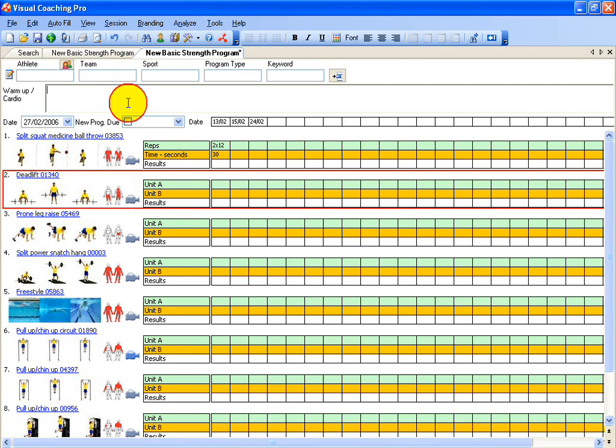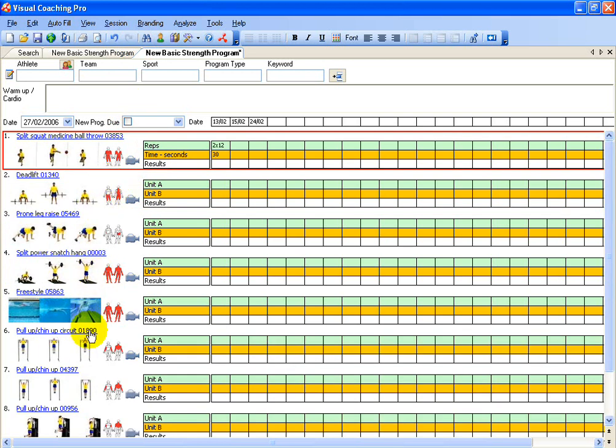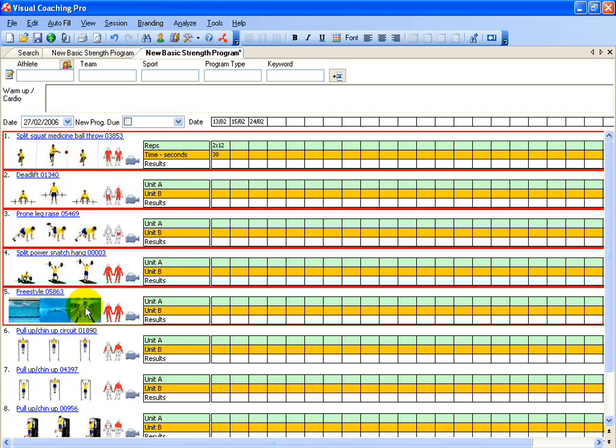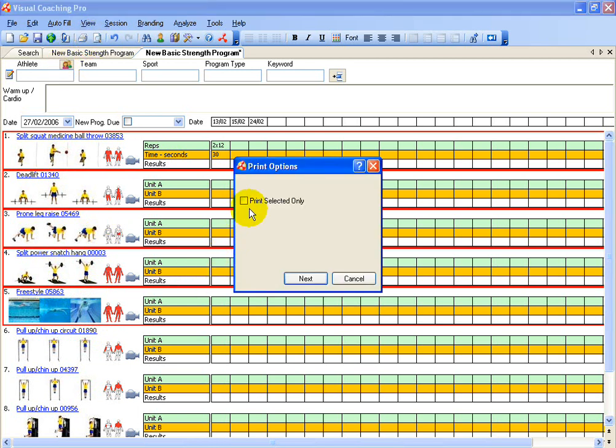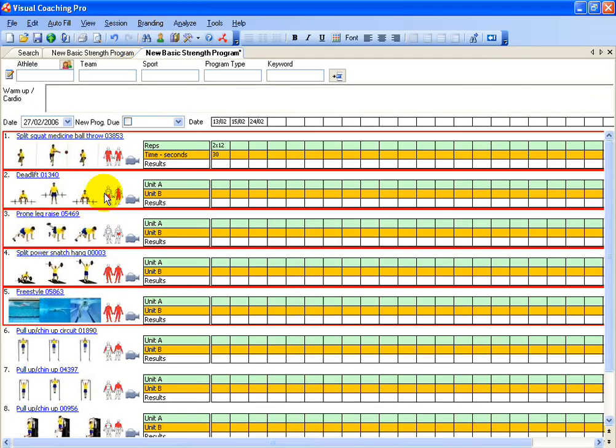Now because we had that exercise selected, that's why I did that. But if I wanted to look at only a certain section, so we click the first exercise down to the 5th, and I'd like to print preview that, I can do that. Now print selected only, click next, and now we're only going to see those exercises that we've chosen. So we'll click close.